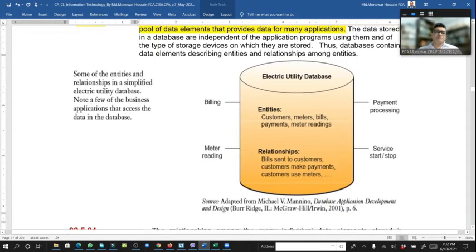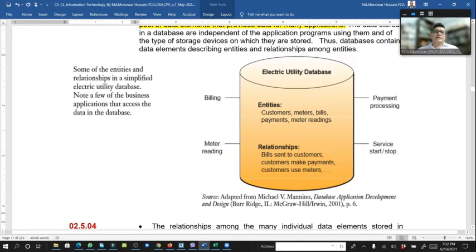If we see this picture, look here, it shows some of the entities and relationships in a specified electric utility database. Note a few of the business applications that access the data in the database. Here it is the electricity utility database. So here, for our electric authority, how they process bills, how they submit bills, how they update their database. It's a big database here.